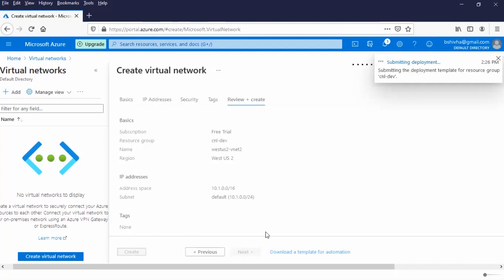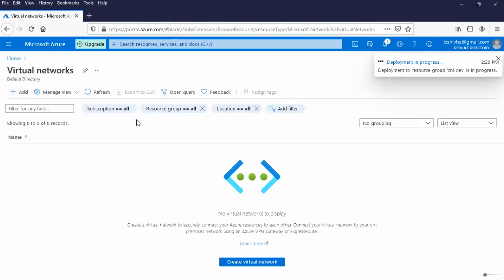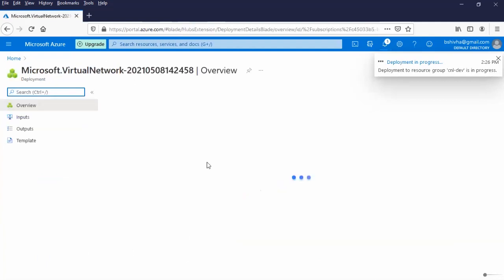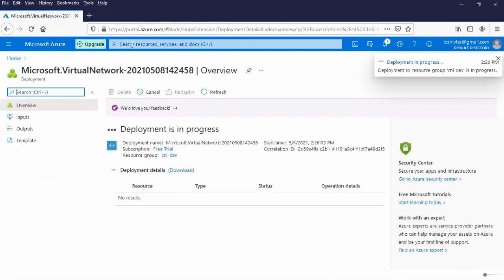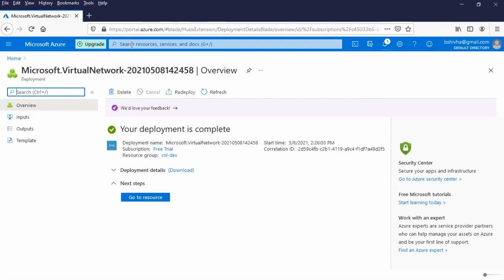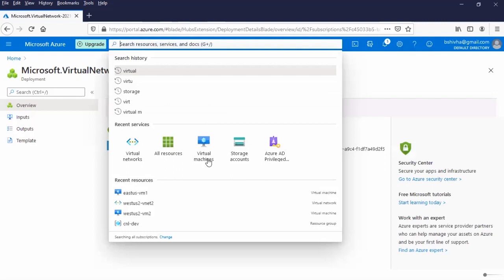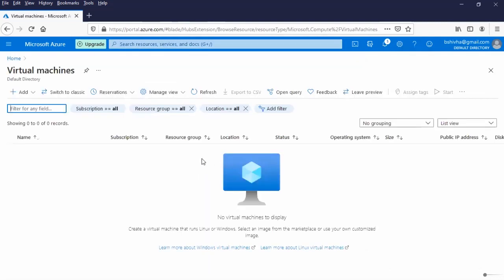So now we have created two virtual networks. In each virtual network, we need to create one VM. So I'm going to virtual machines, add virtual machines.